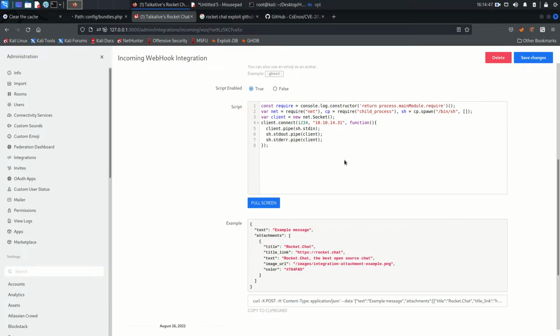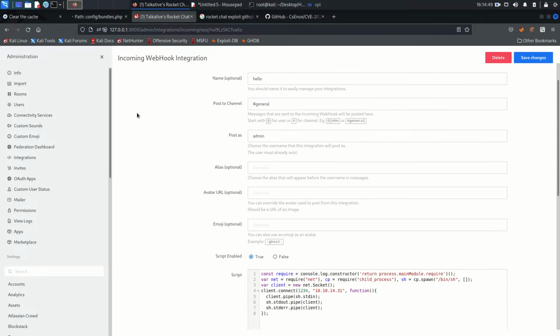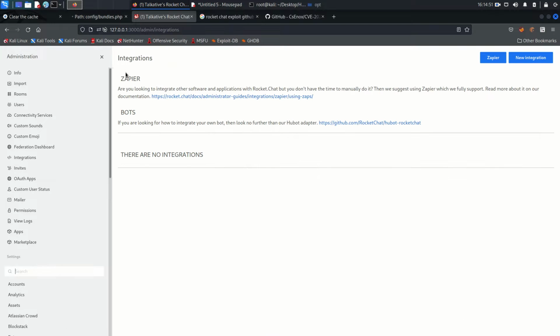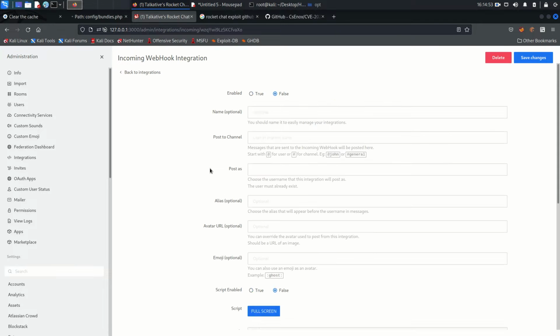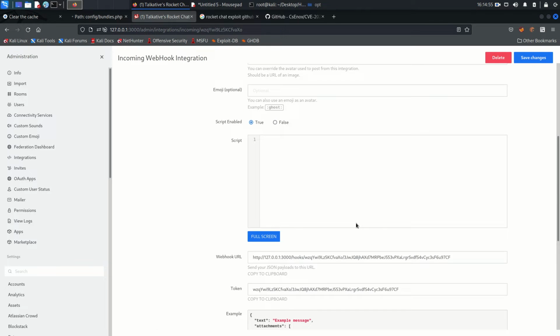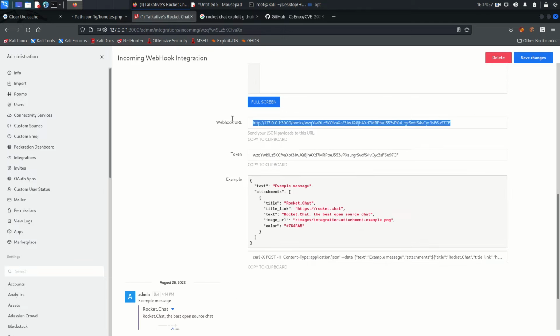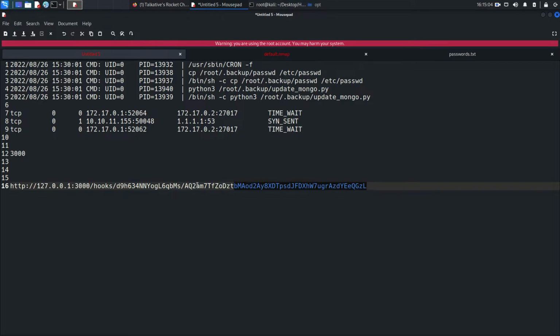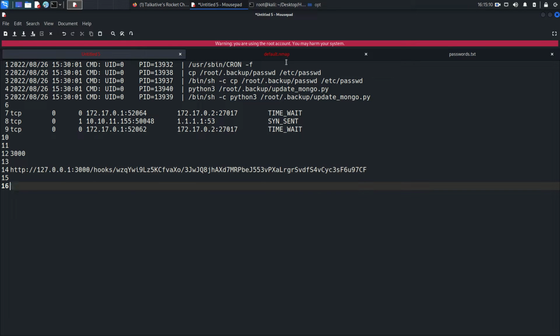Rest of the things seems okay. Okay, so we saved it. Go back to the integration and go to the webhook, and we need to just copy this webhook. So copy that, come back here, and instead of that we paste it here. Let's see, yeah, this is different, so delete this one.